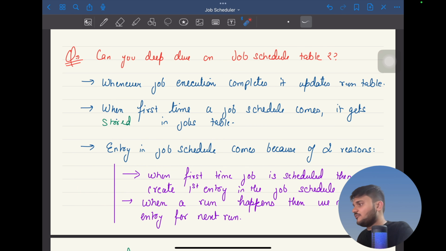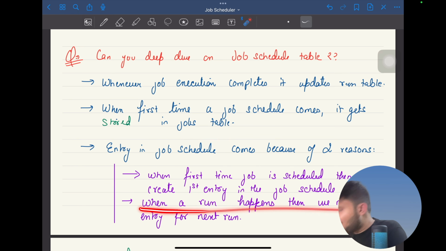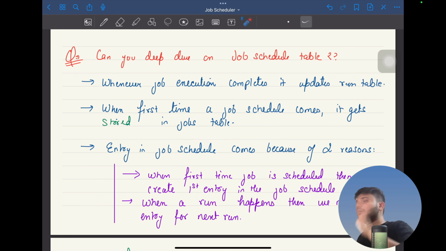What will be the second type of entry? When a run happens, let's say now 30th of January 5 a.m. came up and the job actually started running. So there were 5 entries. Now there are only 4 entries because we have picked one entry. When that job run has started, then we have to add the next run for 4th of Feb also, because we always want to keep the next 5 runs.